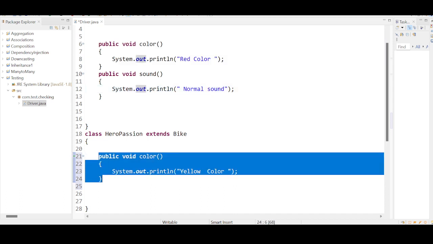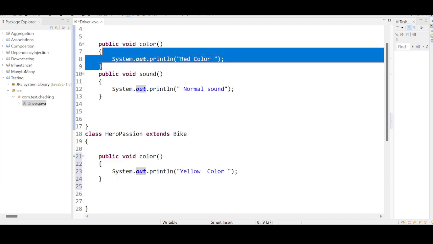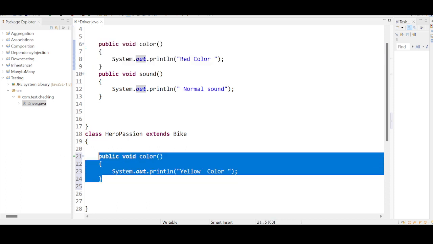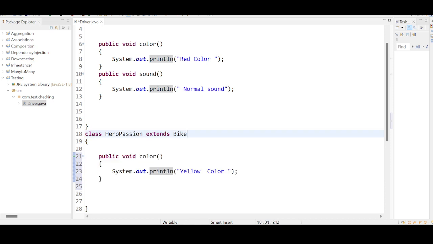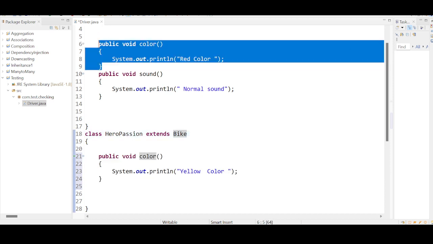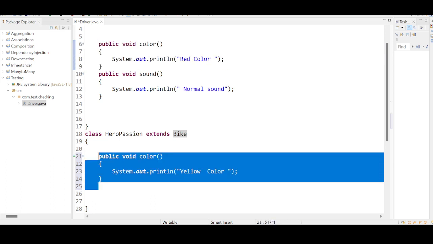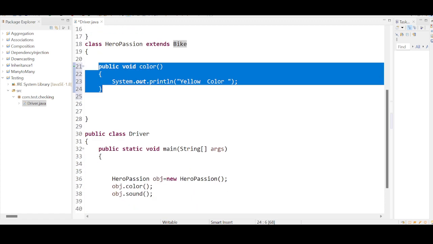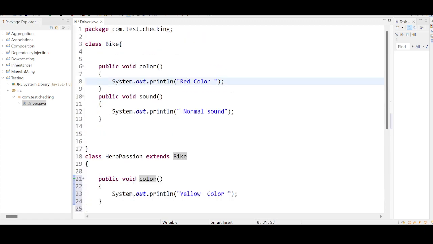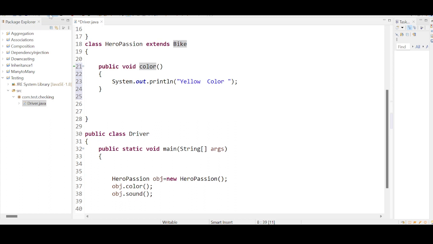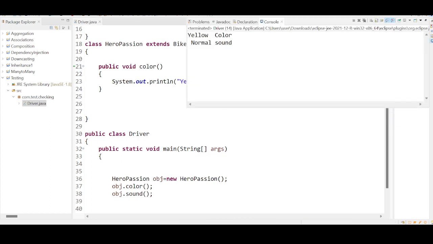Just try to imagine the understanding between the real-time entity and Java. In Java, if you don't like the parent class logic, you can override. Same thing I am saying in a different way. So I can say that this method has been overridden, because I am overriding that method. The moment I add this method, previously the color was red, and now after the overriding, the color becomes yellow.